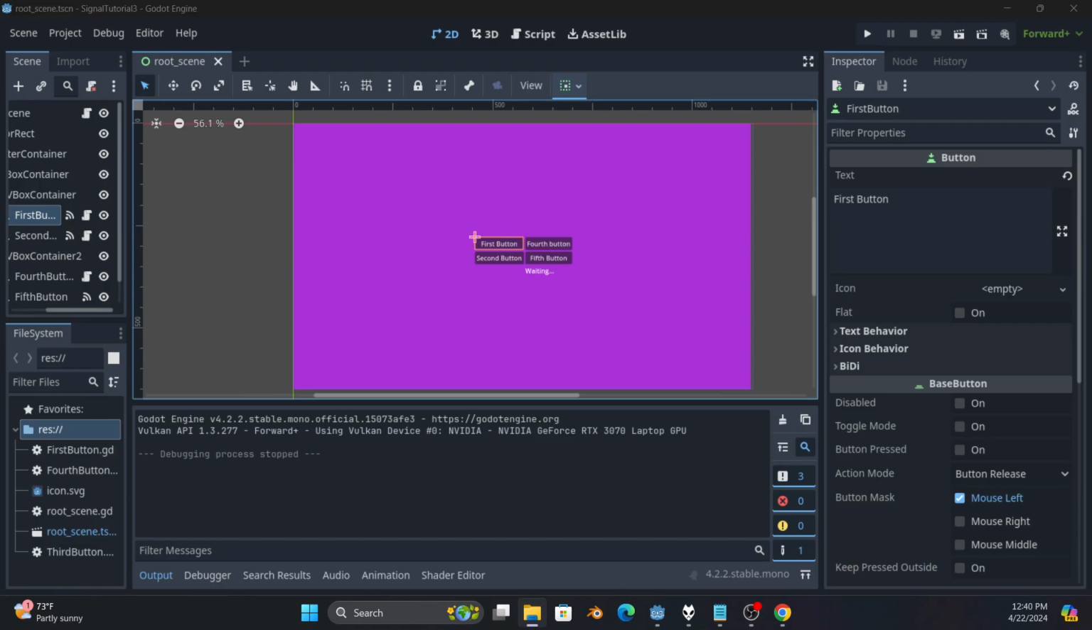Today we'll be talking about signals, which is a structural tool for organizing the logic in your game. The simplest example of this is buttons, which you see we have 4 buttons and a label on the screen.